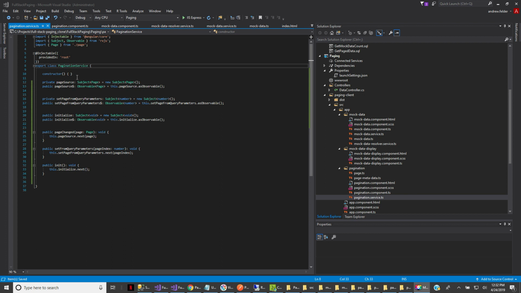So to do that, for each one of these guys, we set up a subject that takes a generic parameter, which in this case is a page. We set up a page source observable, and we say this.pageSource.asObservable, and then we can subscribe to this observable in a consuming component, and then call these methods to push data in between each instance of each component. The best way to visualize this is basically just to set breakpoints everywhere where you're using this and step through it at runtime, which I'll do a little bit of as we get towards the end of this video.